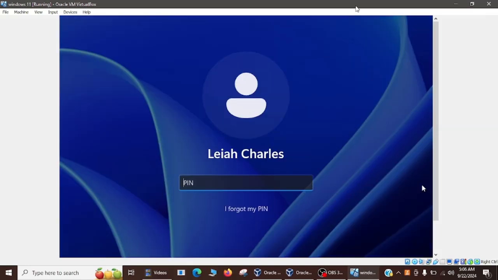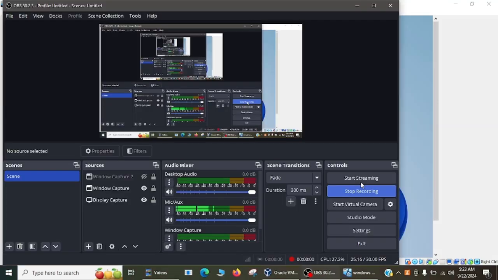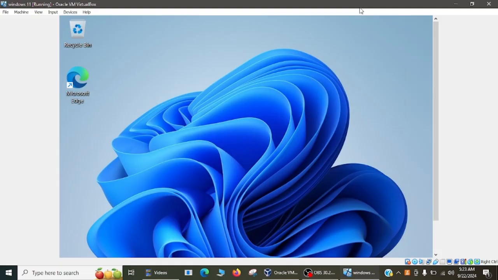Now we just have to type in our passcode and click enter. There you go, Windows 11 completely installed and ready to be used.